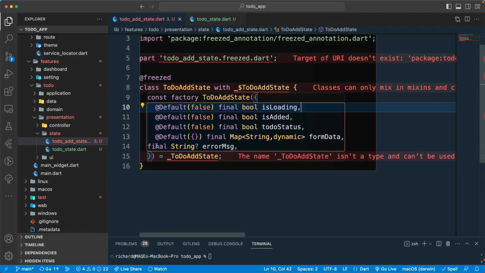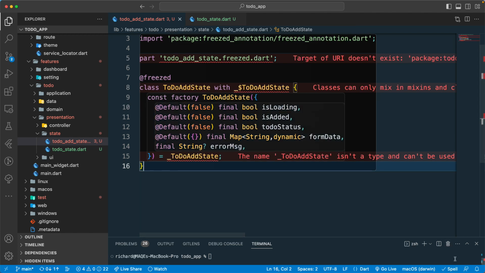Once we have all of this, then we can generate this code. So let's try to run our code generator and generate the code over here.